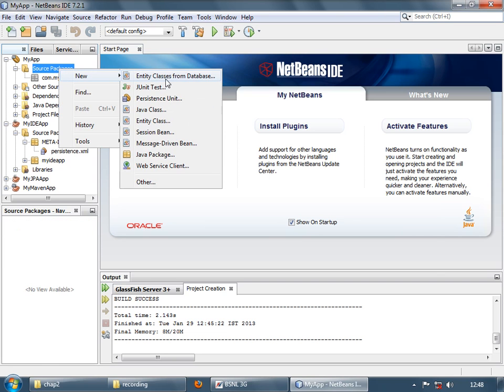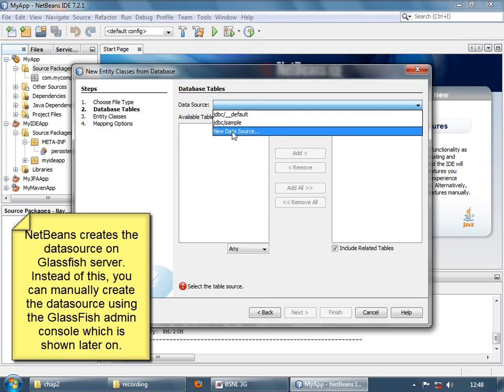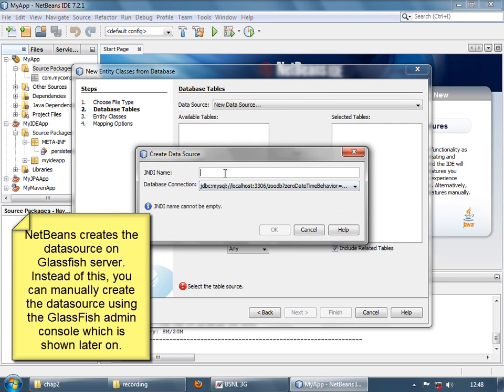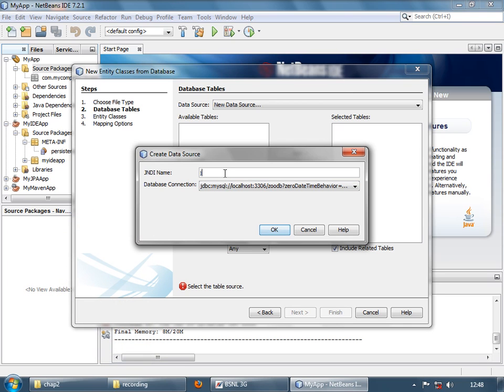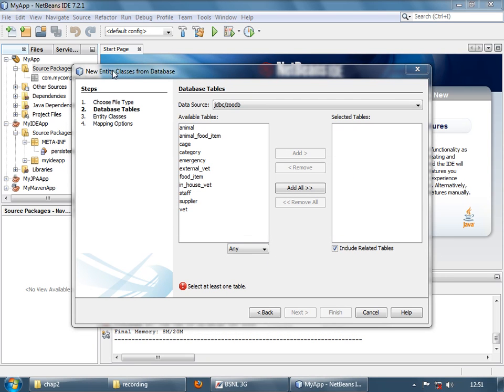Right click, new entity classes from database. Now we have to create a new data source and this data source will be created on the Glassfish server. We have to select a database connection. So let's give it a name by which we'll refer to it in our application, jdbc/ZooDB. So basically this dialog box, new entity classes from database, not just helps us in creating artifacts in our application, but it did create one artifact directly in the Glassfish server.